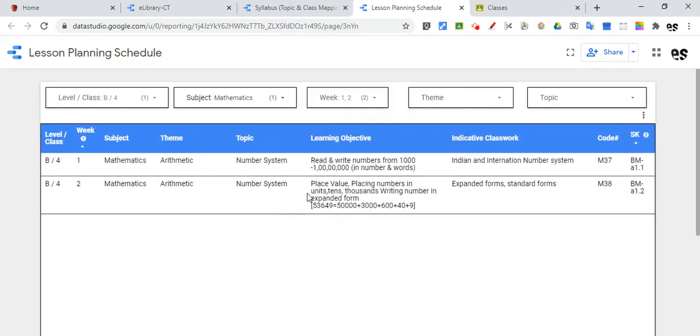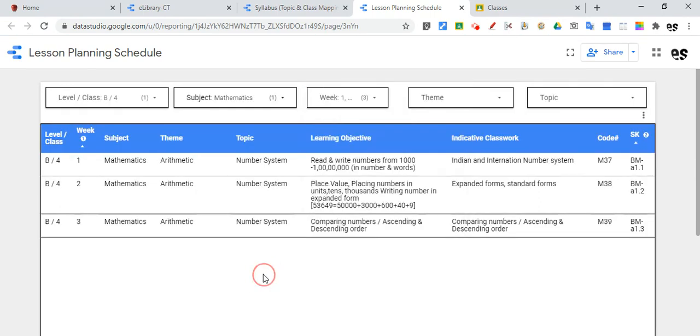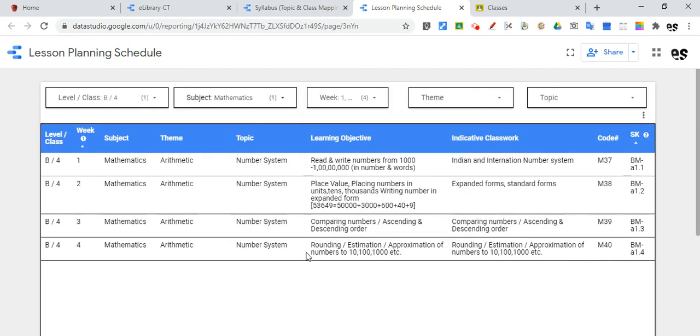It suggests that we cover place value and placing numbers in units, tens and thousands. Similarly, week 3, the subtopic or the learning objective to be covered is comparing numbers, descending and ascending order. Then week 4, we introduce rounding and estimation and approximation of numbers.